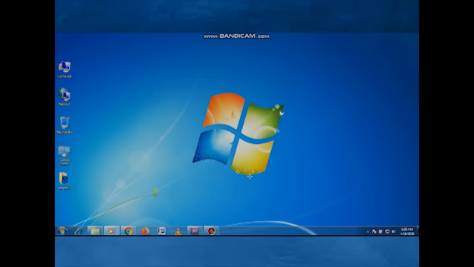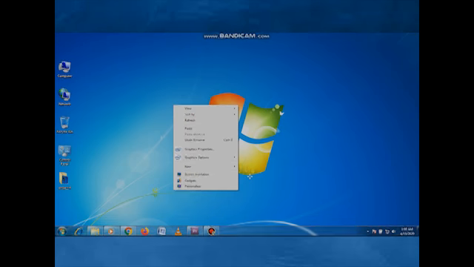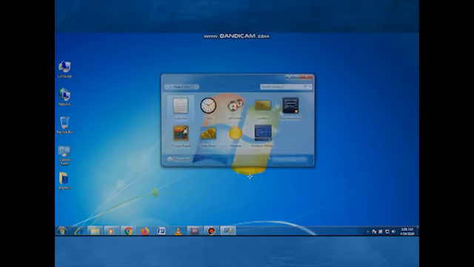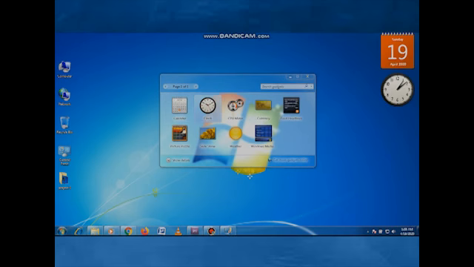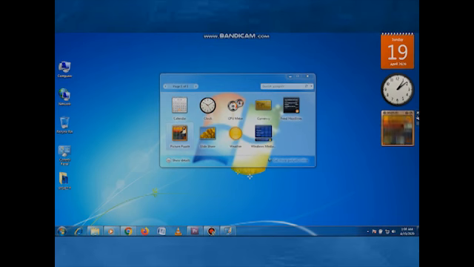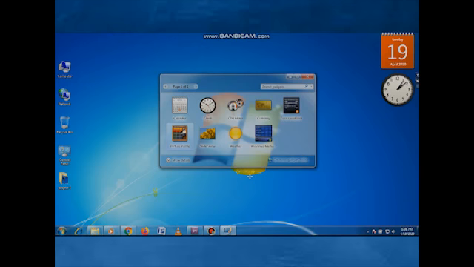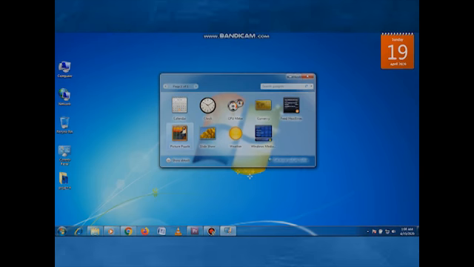Adding the gadgets on desktop. The steps are: right-click on the blank area of the desktop and select the gadgets option. The gadgets window will open. Double-click on the gadgets that you want to place on the desktop. The gadgets get placed on the right side of the desktop. If you want to remove the gadgets from the desktop, you have to bring the mouse pointer near the gadget and there you will get few buttons and you have to select the close button to remove the gadget from the desktop.